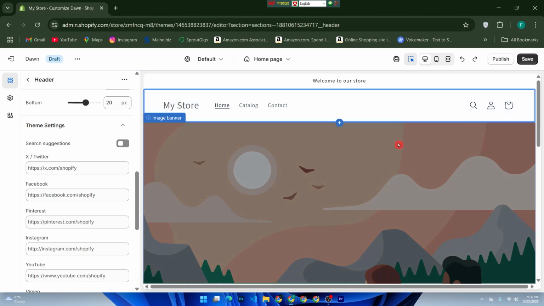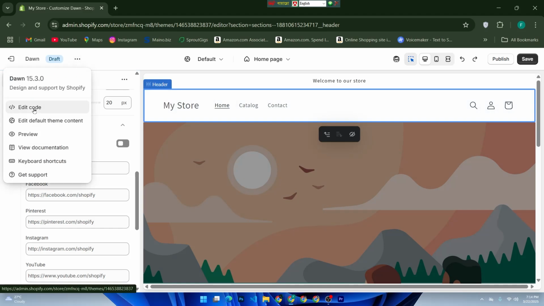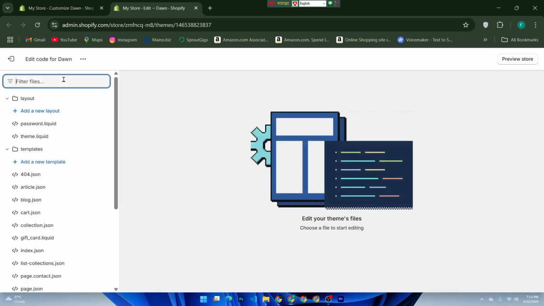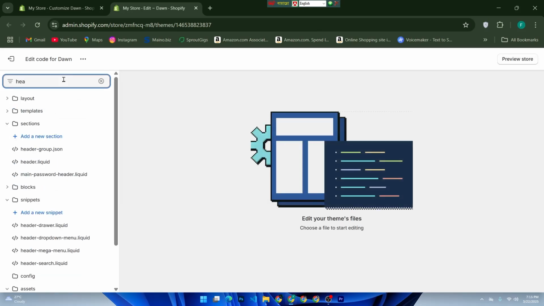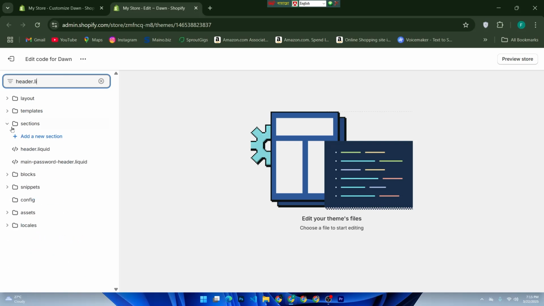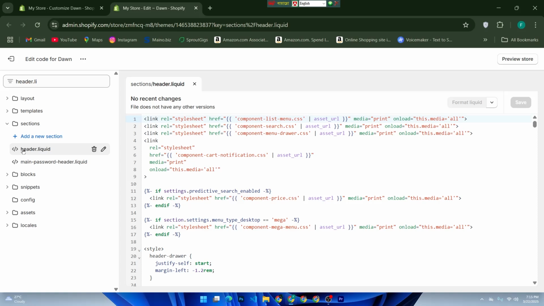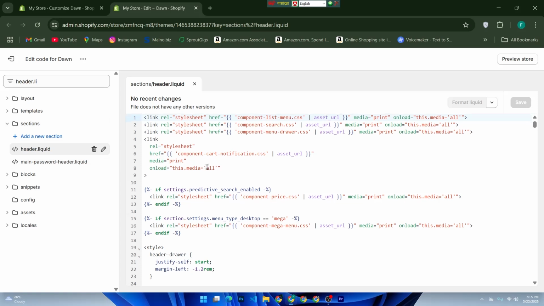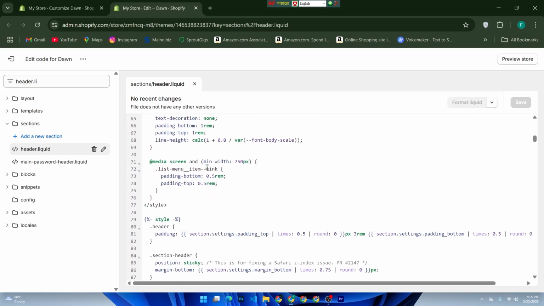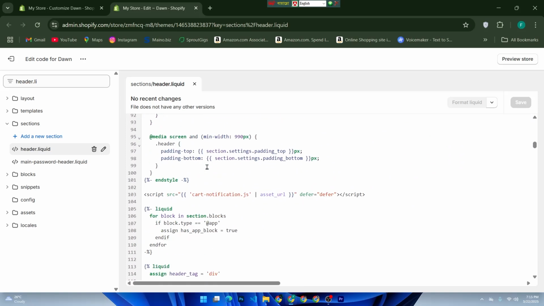If there's no built-in option, go to Actions, then Edit Code, find header.liquid, the section or snippet. Look for the li or div section containing source and delete it.